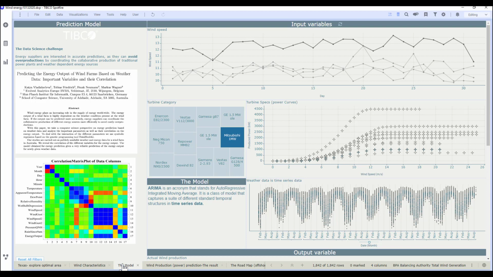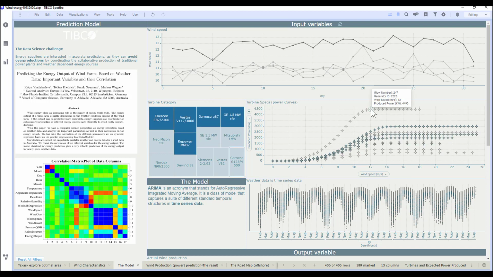As we can see, various wind turbines have different peak power outputs that are dependent on the wind speed. For example, here we can see this particular turbine can produce nearly 4,500 kilowatts of power when wind speeds are around 12 miles per hour.